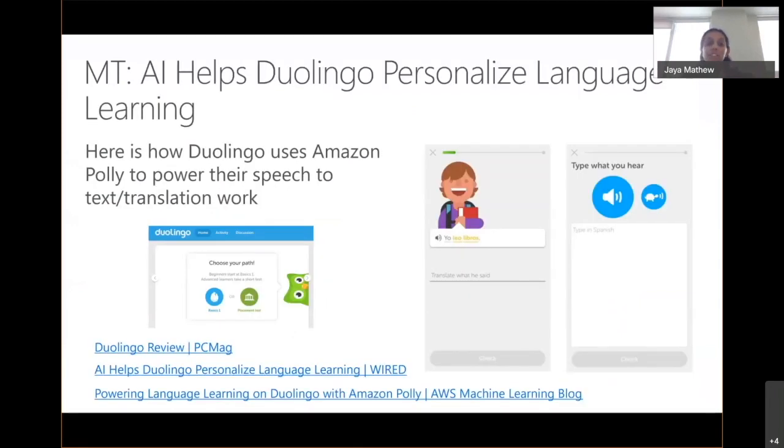Another example is if you're trying to learn a new language. Some of us are interested in learning new languages, and that's where I came across this app called Duolingo. It's very nice how Duolingo uses Amazon Polly to power the entire speech and translation work. These are some screenshots of someone trying to learn Spanish. It gives you the audio clip, and then you're supposed to type out the translation, or the other way around. You might hear the content and have to type it out in Spanish. This is a really nice way of how machine translation can be used in apps.